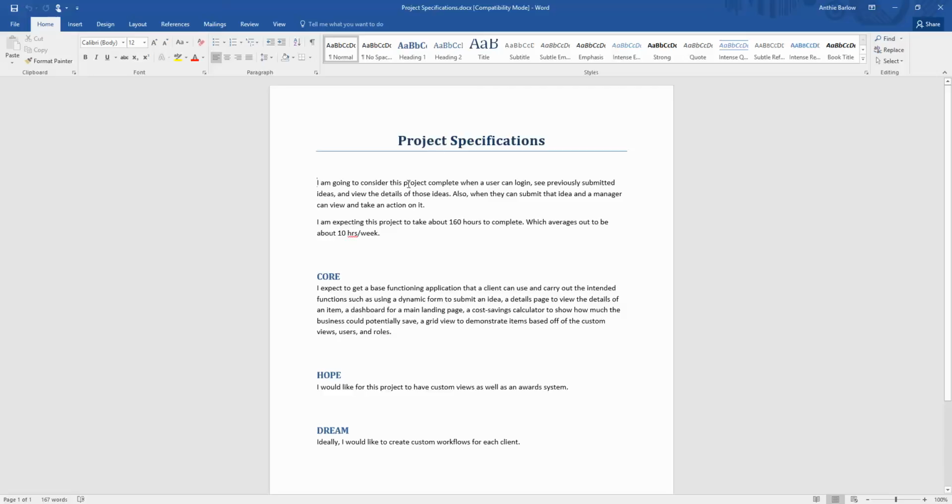So back to the project specifications, what I would consider this to be done is if a user can log in, see ideas that they've already submitted or ideas that other people have submitted, and also submit that idea to a manager and have that manager be able to accept or reject it. Also, they would obviously need a way to submit it, so that would lead to the core.